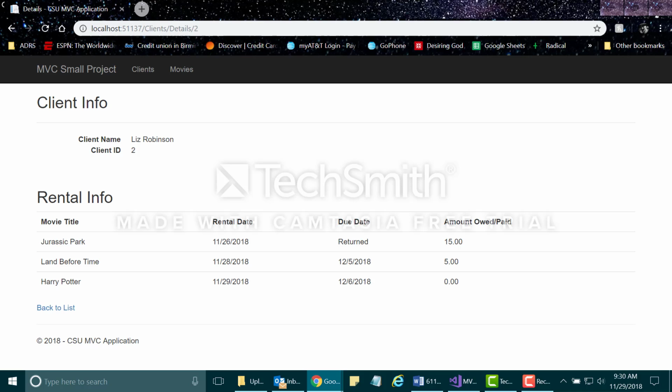So for the rental info, we have the rental date, the movie, the due date, and notice if it's been returned, I'll populate that with a returned up here. And then the last column shows you how much they owe or how much they paid for that movie. So for the first movie that she returned, she paid $15. For the next movie, it is due December 5th, but she's only had it out 1 day. It was rented yesterday, so right now she owes $5.